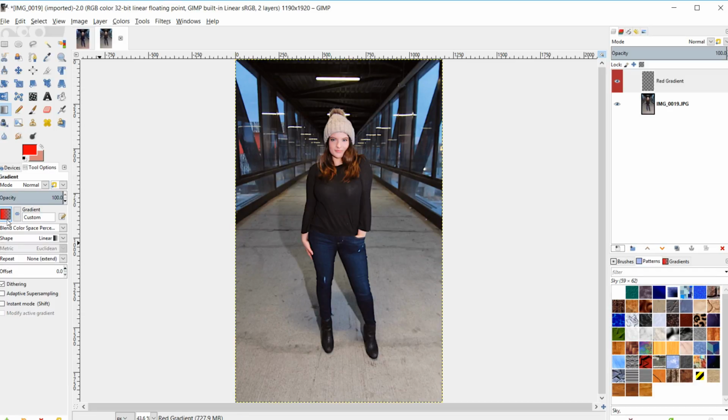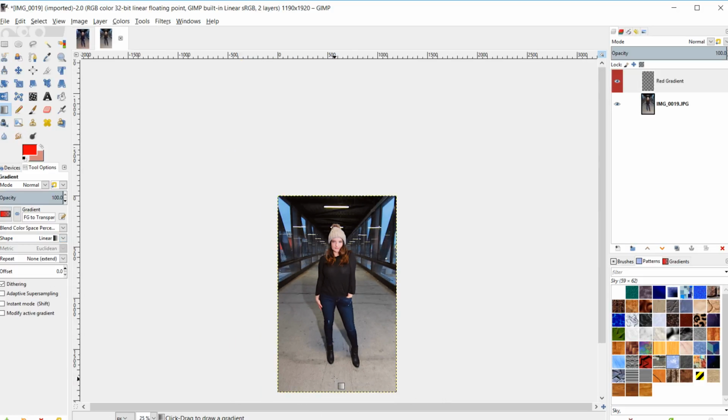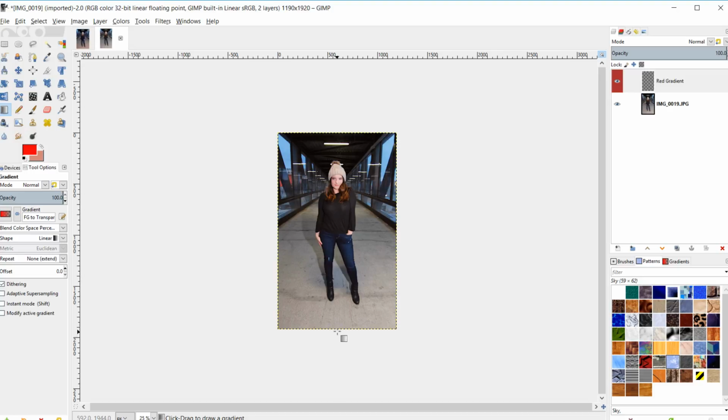And then I'm going to come over here to the actual gradient itself, and I'm going to come down to foreground and transparent. And I'm going to make sure my shape is set to linear. And now what I'll do, you can hold Control and zoom out a bit, is click and drag while holding the Control key to make sure this is drawing in straight line mode. And I'm going to drag this and release about right here. So now we have this red gradient.